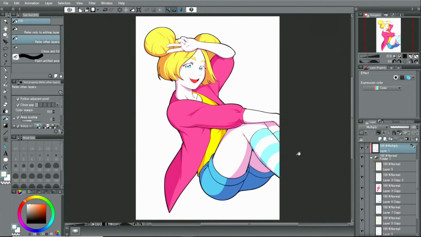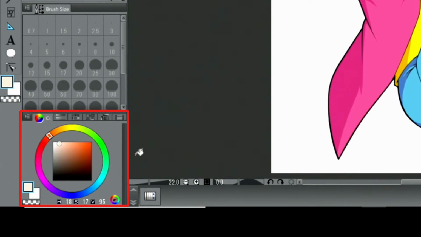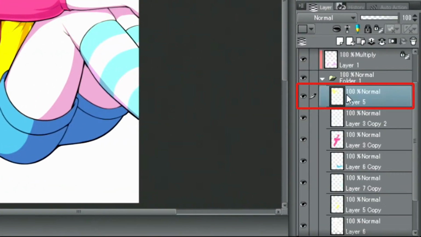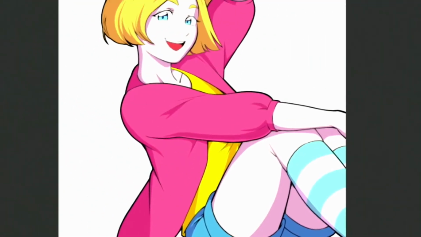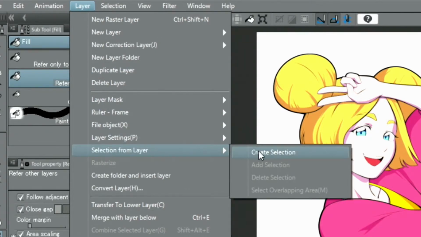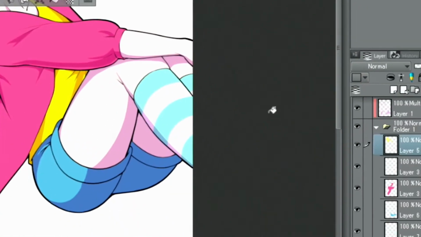For each part, I'm changing the color of the shadow individually. I'm going to choose a color that is a bit more red than the previous shadow color. In the layer palette, I click the layer with the hair's color, and by selecting Create Selection under Selection from Layer in the Layer menu, I select only the hair. With that, only the area that has the painted hair color is selected.